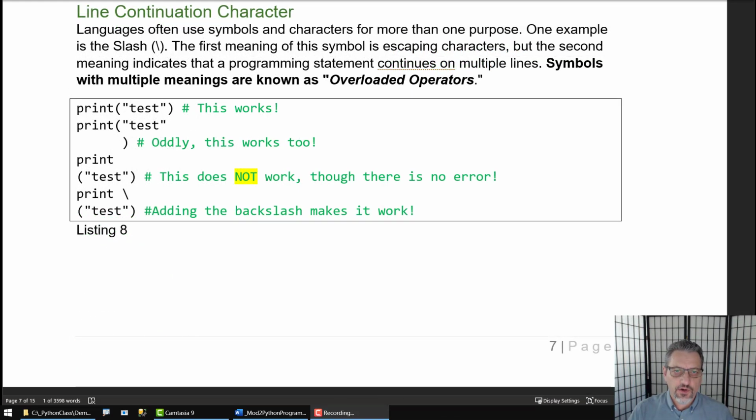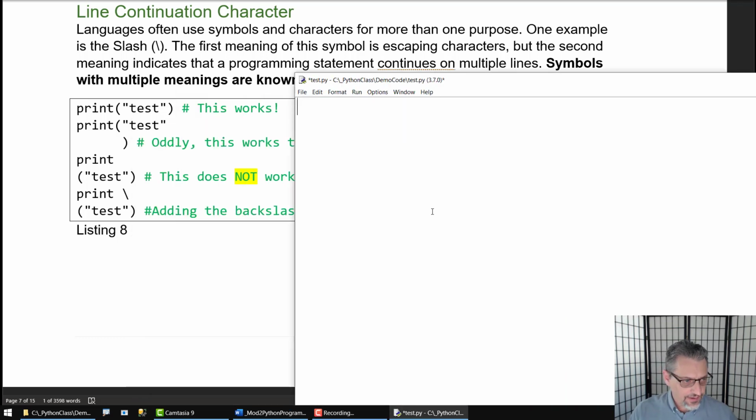Another use for the backslash is to indicate that your code continues on another line. What I mean by that is that the statement that you're typing in should be considered a single statement, even if it shows up on multiple lines. Let me just give you a demonstration. So I've got IDLE open here, and I'm just going to type in a print command.